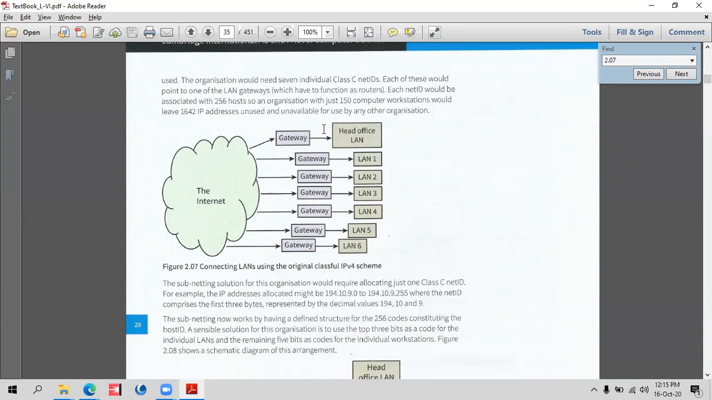So there is one gateway to the head office LAN, and the other LANs are LAN 1, 2, 3, 4. These are the gateways. Then this is the internet. Connecting LANs using the original classful IPv4 scheme.